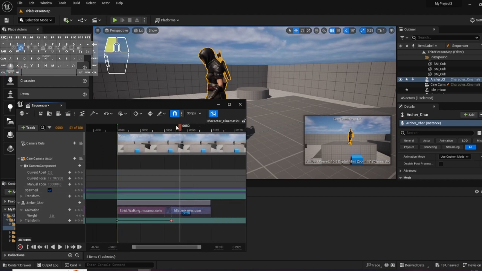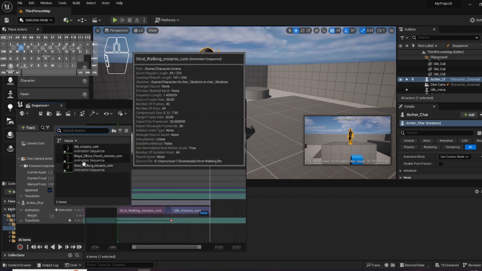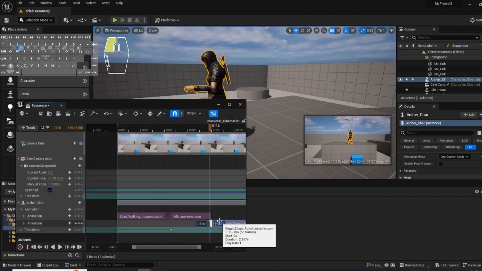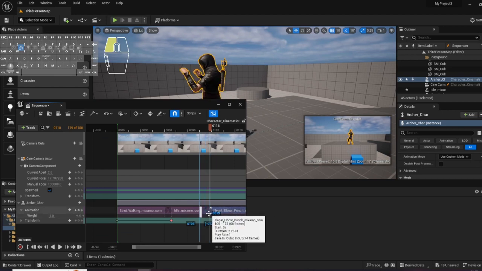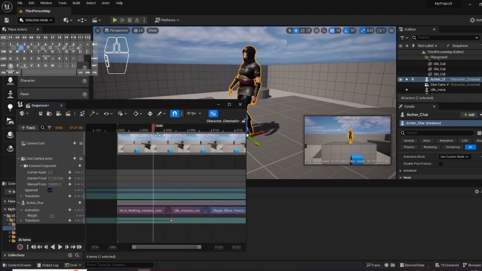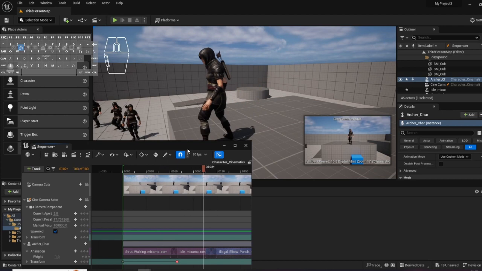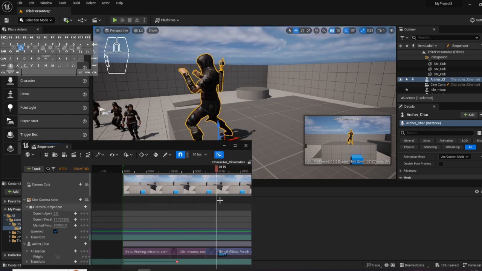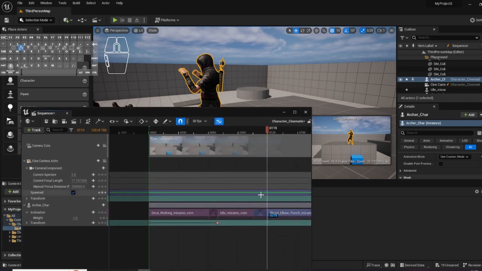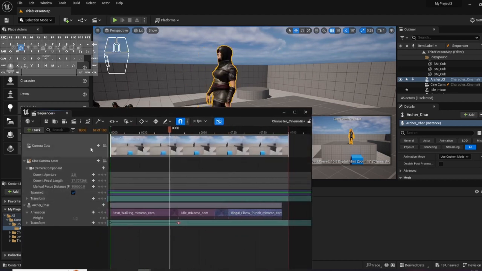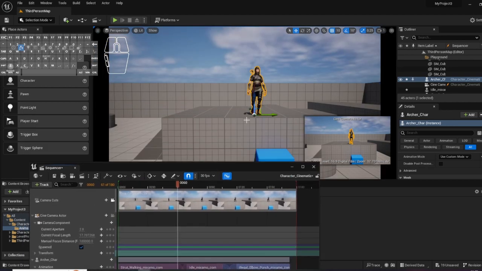Right, with that done, I'm going to want to do maybe like the punch, sorry, the elbow. So I'm going to add the animation, just like we did before. Legal elbow punch, drag that up, and make it blend, drag it over it. So now if I press play, it blends from the idle to the legal elbow punch. That's very much the basics to our cinematic.